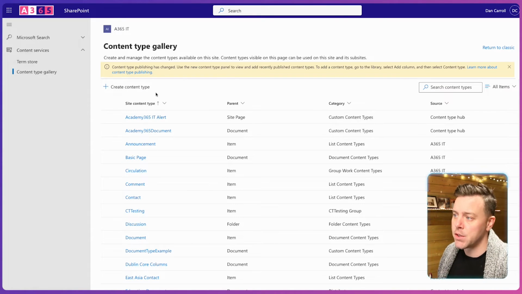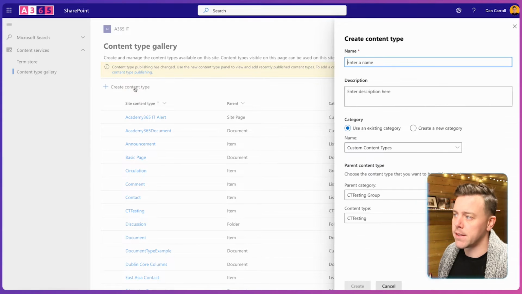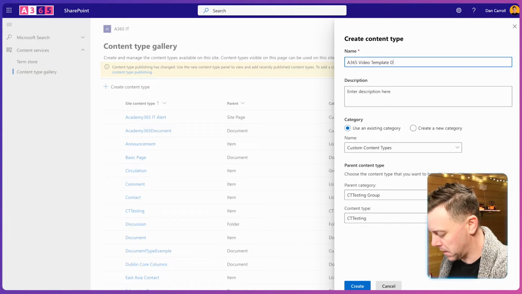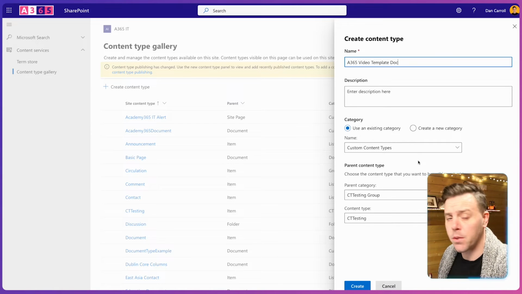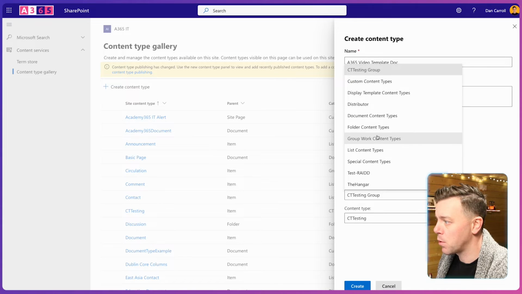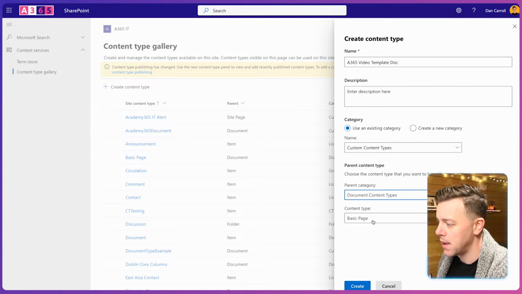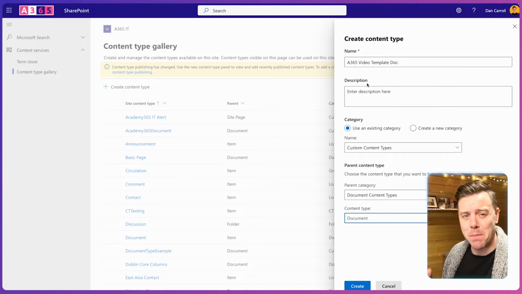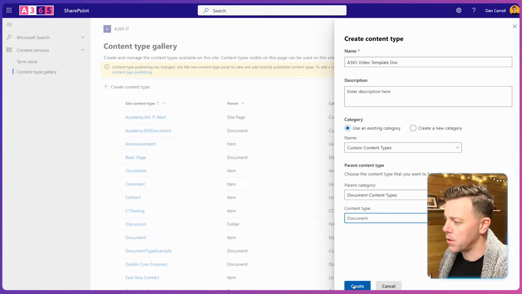So what you want to do is say Create content type, and we'll give it a name. So we're going to say A365 video template doc. We'll leave it in Custom content types, although you could add your own custom category if you wanted to. In here, under parent category, we're going to choose Document Content Types, and under the content type itself, we're going to choose Document as well. So that sets up the base level content type of a document, which is what we want. Then I'm going to click Create.